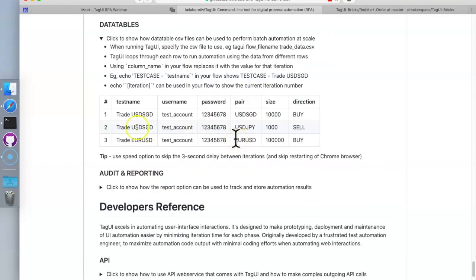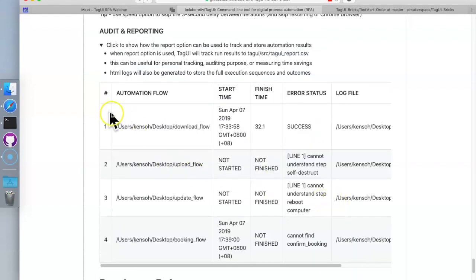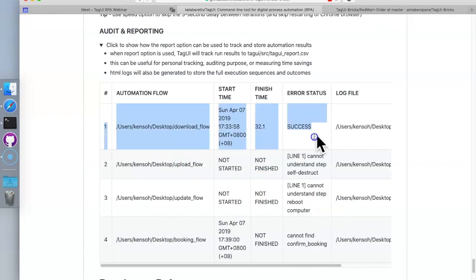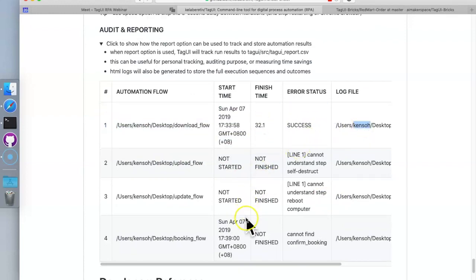Then you have data tables. If you have a CSV file of what you want to automate, you can do that repetitively. Like some users actually do this to run automation overnight. I think 8 to 10 hours, running non-stop to get data from goodreads.com and things like that. You can do that with data tables. Then there's the auditing function, where you can track what has been run at what time, the result, and so on.